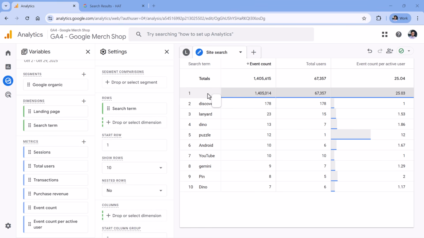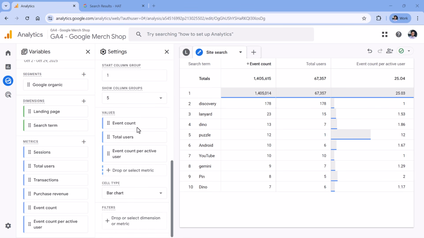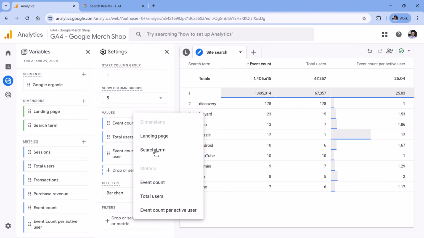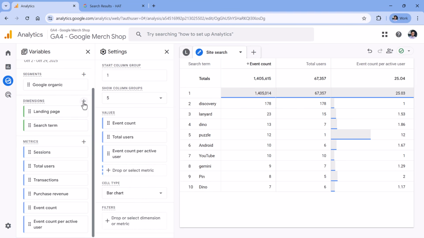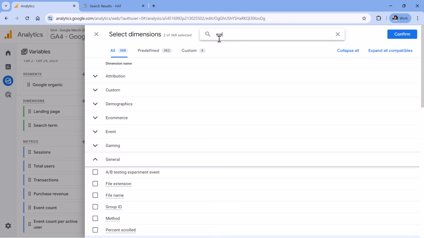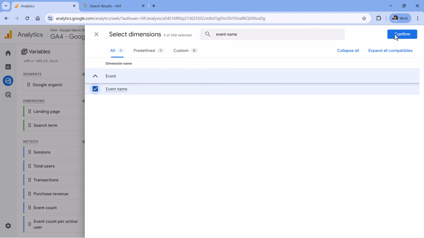So what we could do here is include only the view search results event in this particular report. Therefore, exclude this empty row. This could be done by going to filters, and here we will need to use an event name dimension. But if I click here, I don't see event name. I need to add it in the dimensions section. So click plus, then event name, select it and confirm.